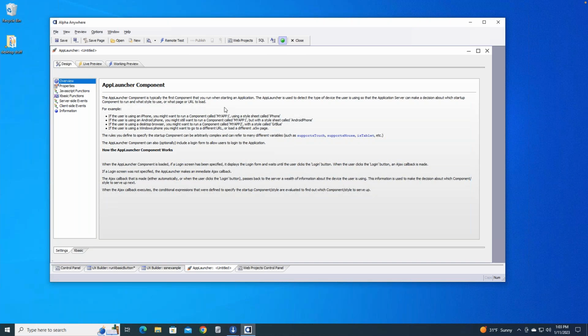And we also feature a lot of responsive design elements in Alpha Anywhere's UX component, which means that it's not as necessary to design different components for different types. But if you want to have a very different experience, say from the iPhone to a desktop browser, the app launcher might be just the thing. So that's what this component is all about.